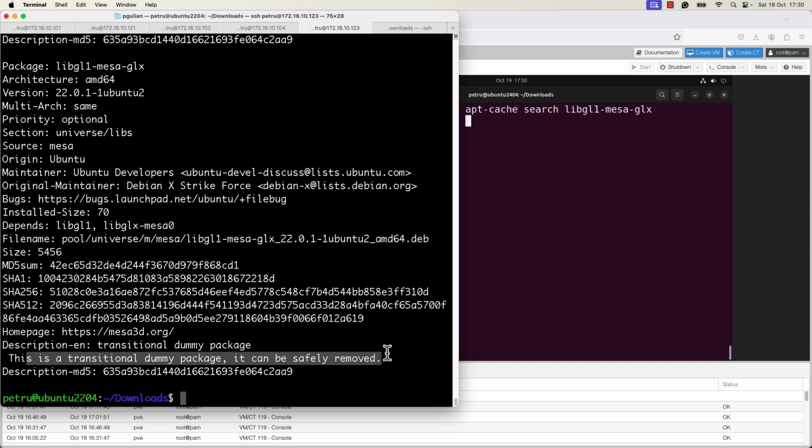I assume that because this package can be safely removed, it was not included anymore in newer versions of Ubuntu. This is why when you try to install Cisco Packet Tracer on Ubuntu 23.10 or 24.04, you cannot install Packet Tracer. You will receive an error. What we can do, as I mentioned, to avoid the problem is to download this package locally.